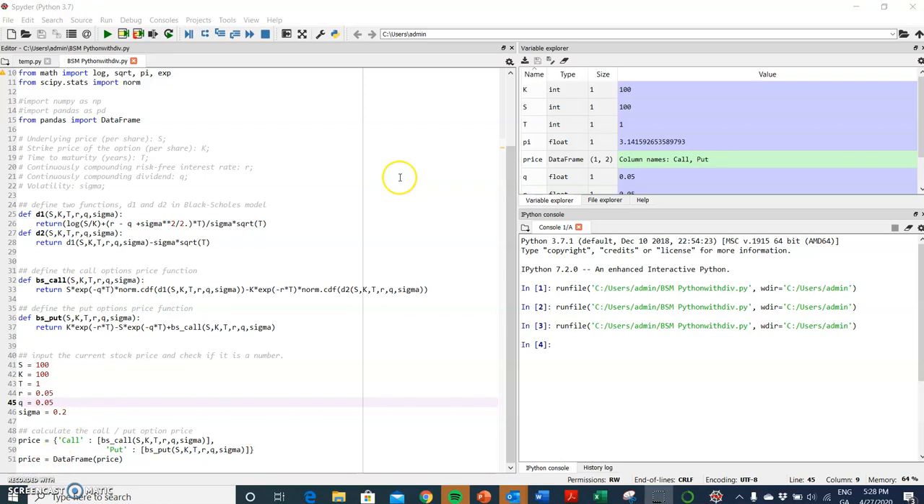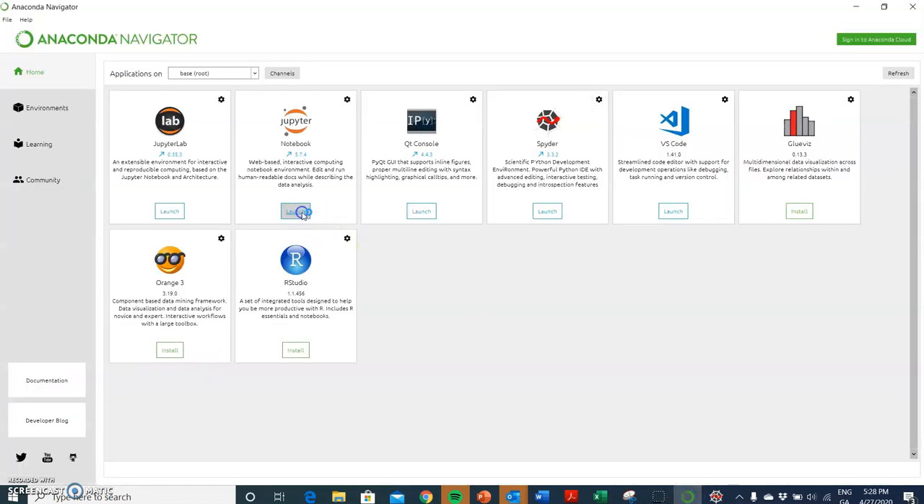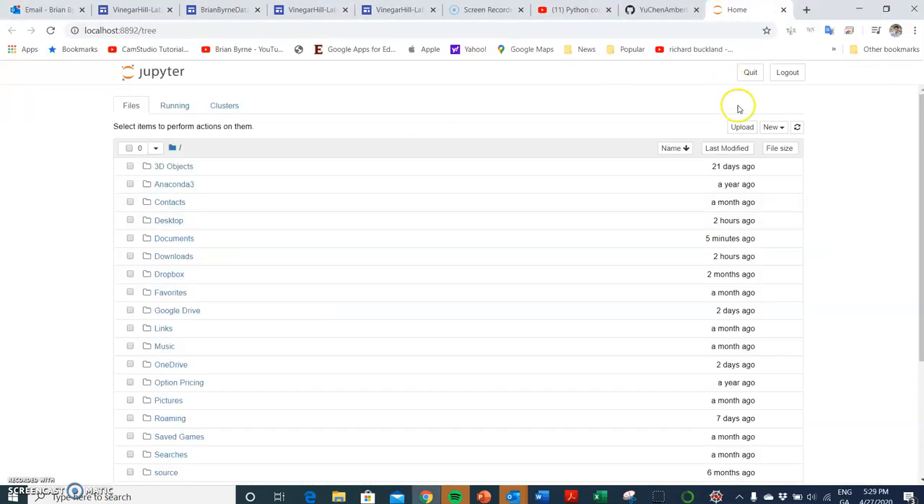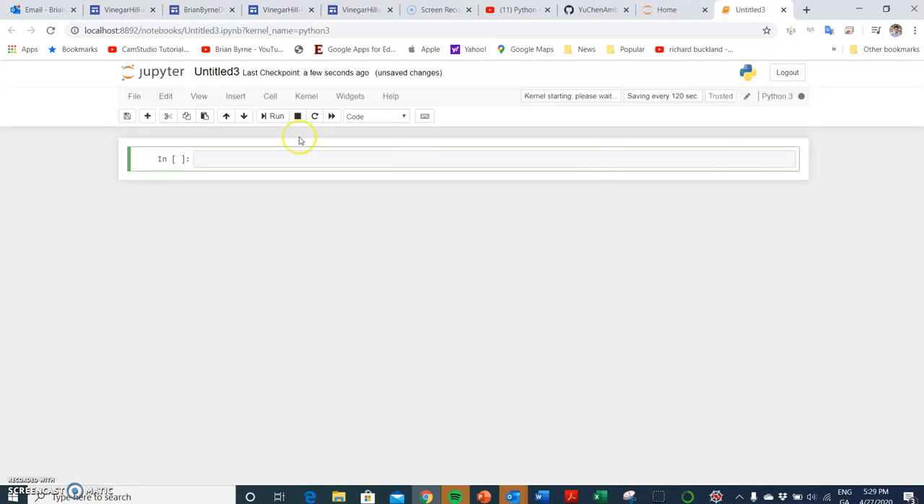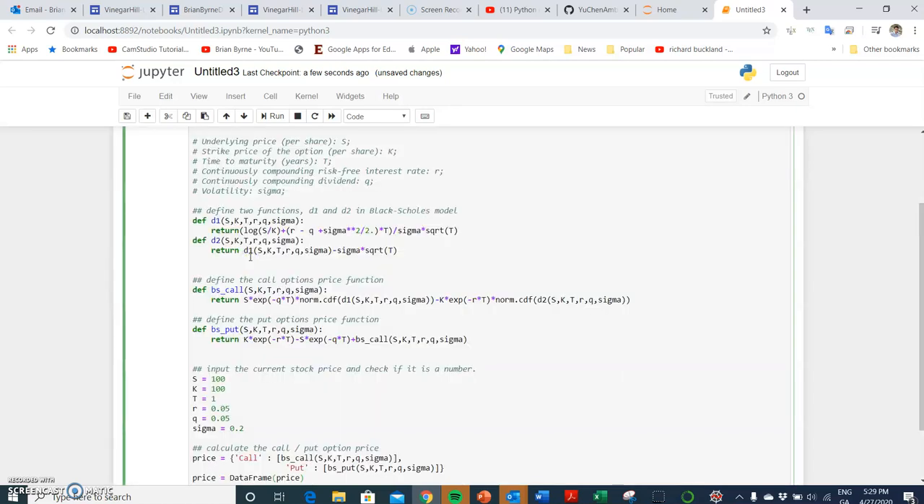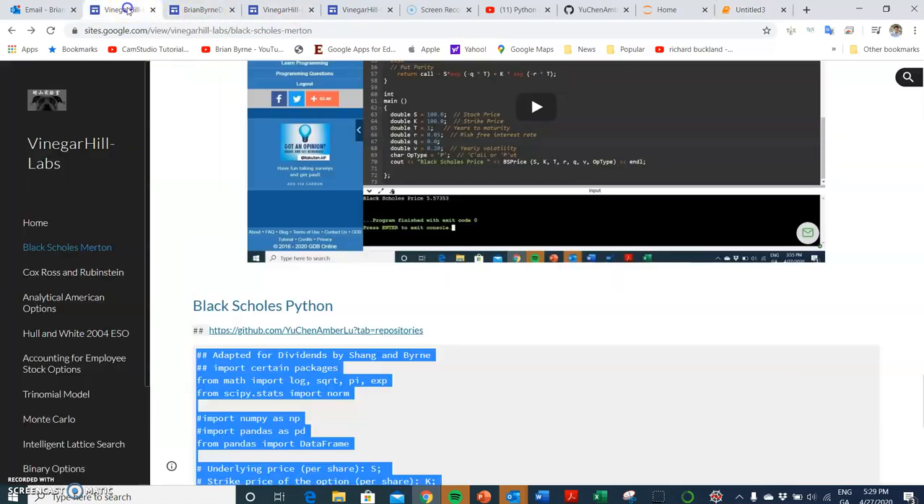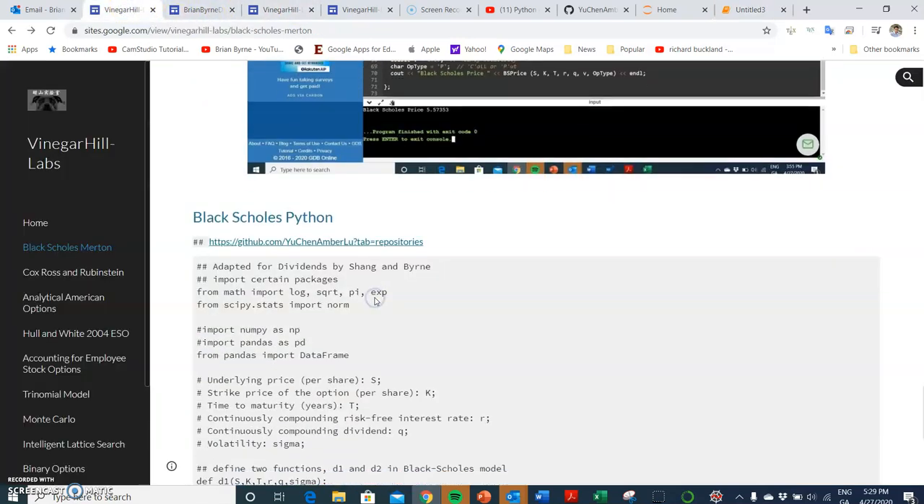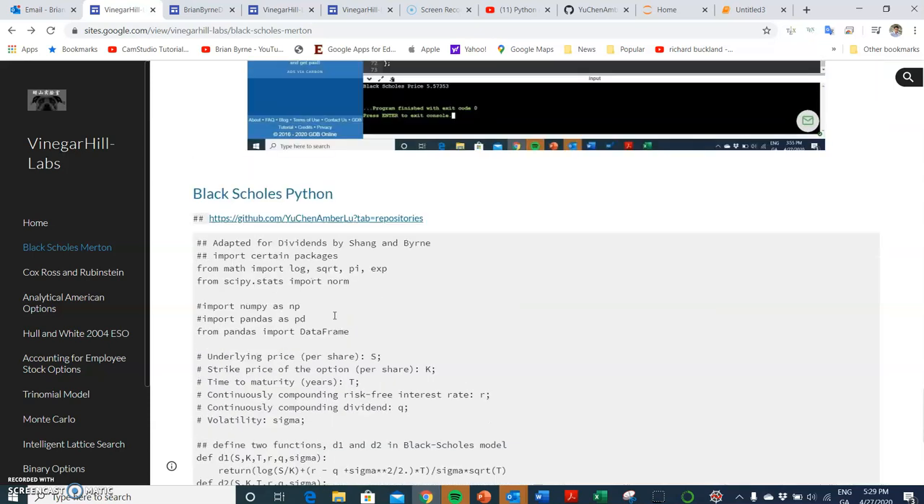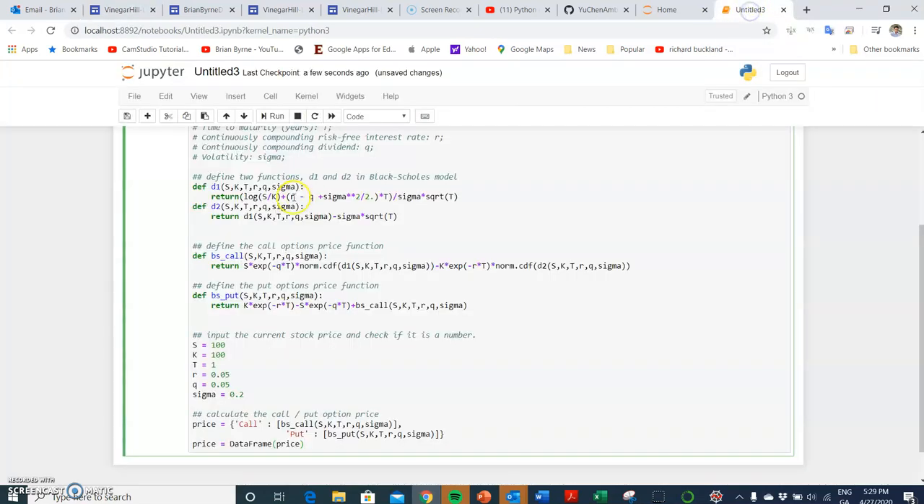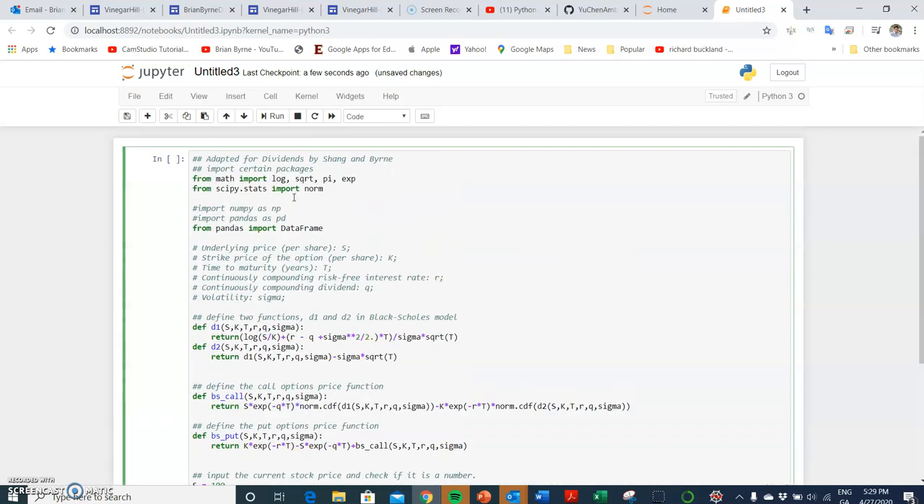Okay, so now let's replicate that in a Jupyter notebook. So if I go to Anaconda again, and we launch a Jupyter notebook, and I'll just create a new file, Python 3. Let's paste our code in. So I've taken this code from the Vinegar Hill portal, and it's the Black Scholes Python code. And so everything looks in order.